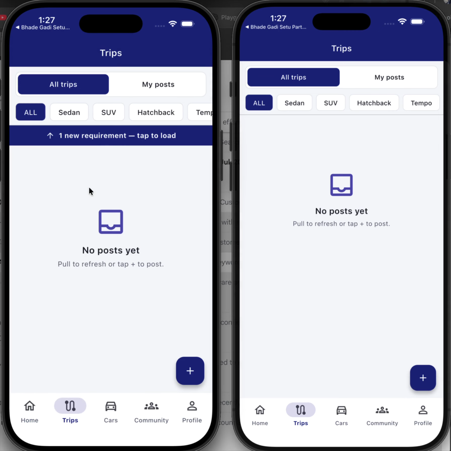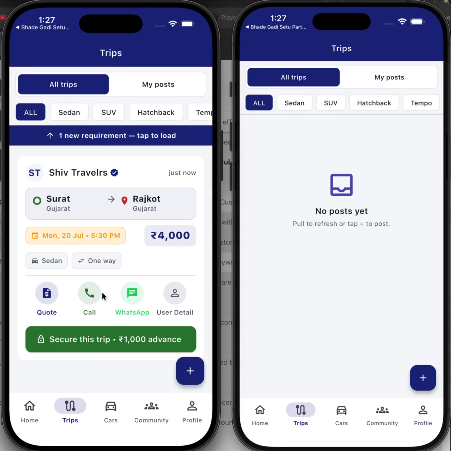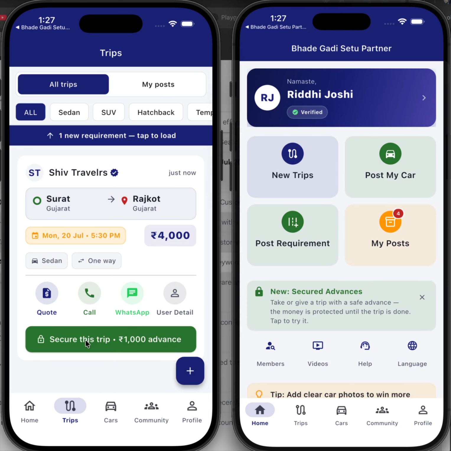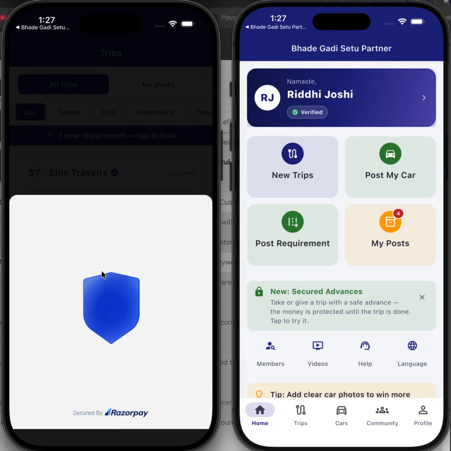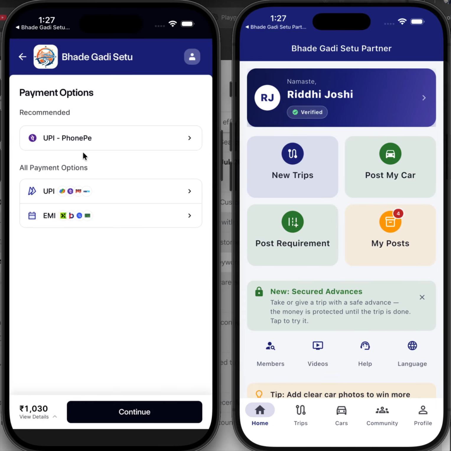They get an instant notification, and the trip shows a Secure This Trip button. The partner taking the trip taps that button. The Secure Razorpay payment page opens, where they enter their UPI ID.